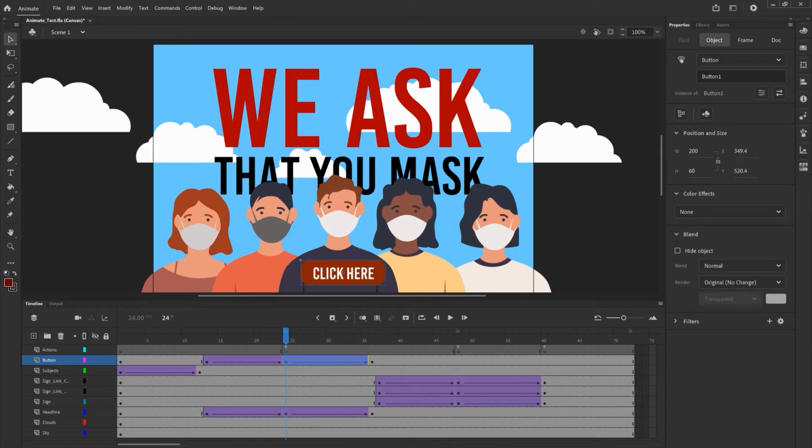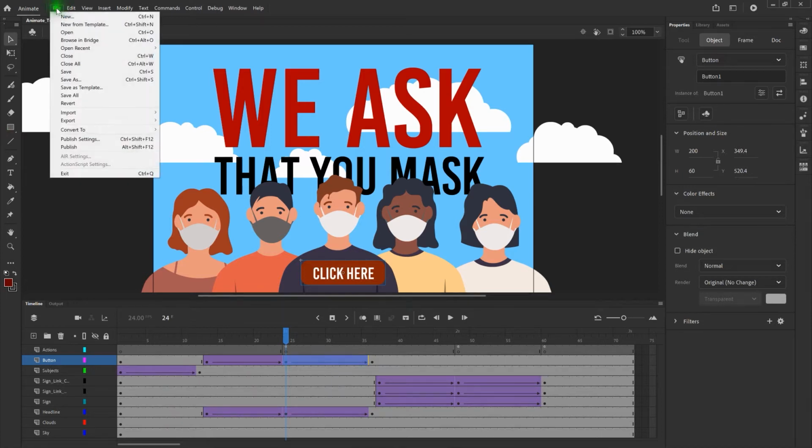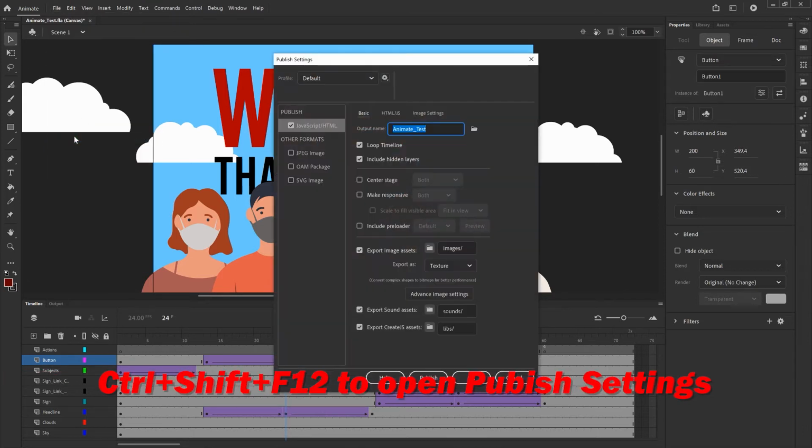What we need to do is modify our publish settings. The way we do that is we can go to File, Publish Settings, or we can press Control-Shift-F12. Once we select that, our publish settings window opens, and note we are on the default profile. That's all we need to do for this particular piece.